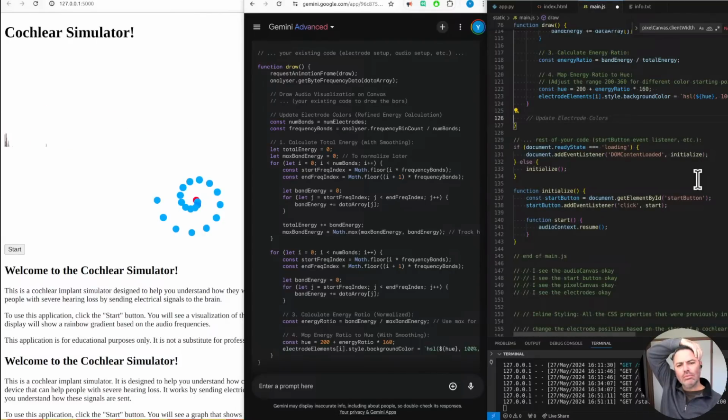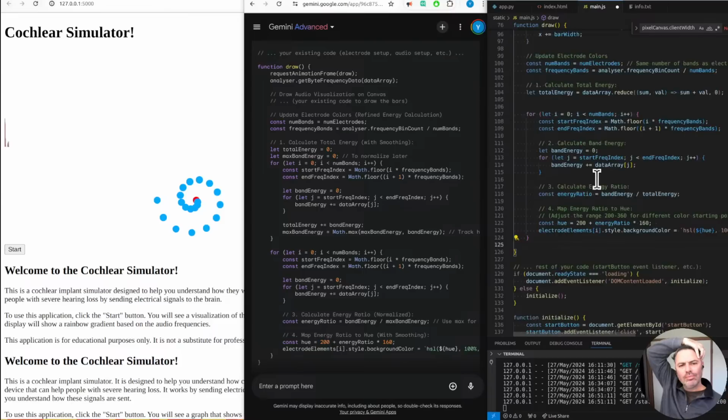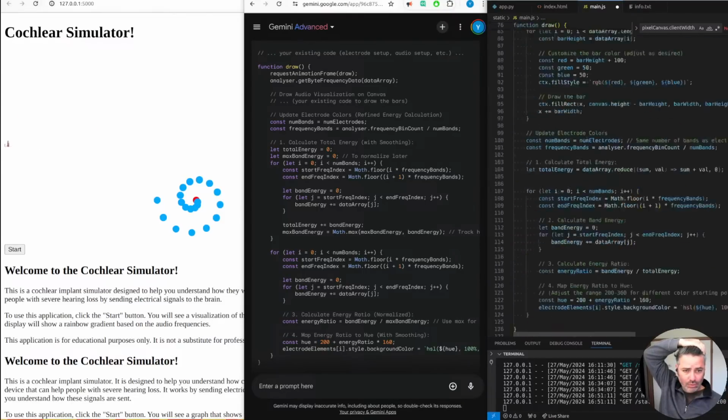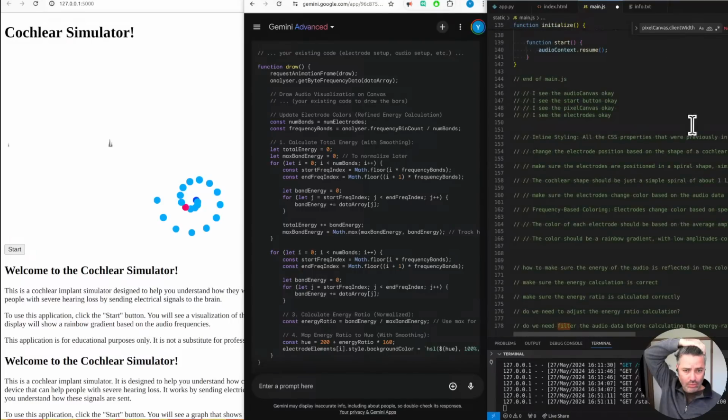Additional considerations. Filtering. If your audio source has a lot of background noise, filtering the data before analysis might be beneficial. You can experiment with simple low-pass or high-pass filters to remove unwanted frequencies.